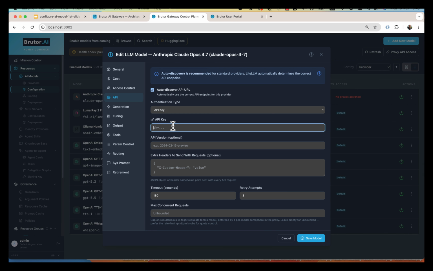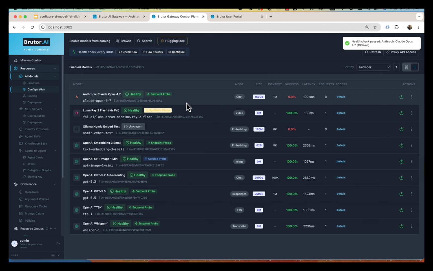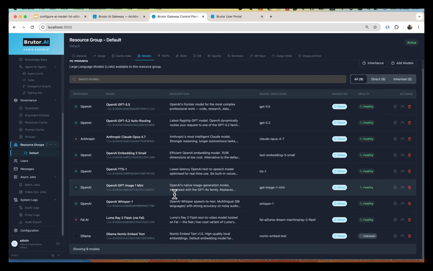So now, again, I need a third API key here for Anthropic. So I'm going to get an Anthropic key here and put that in here. And that's pretty much it. I've assigned it so somebody can use it. I'm enabling it and putting in an API key. So now it's going to hit and it's healthy. So now that one is also available. And if you go to the default here, you will see that you have Anthropic available here, healthy.